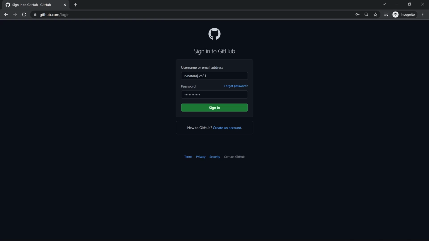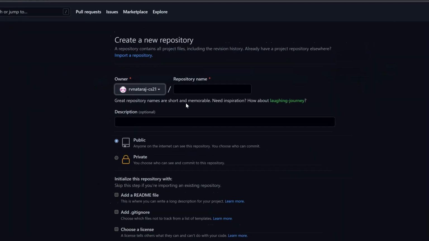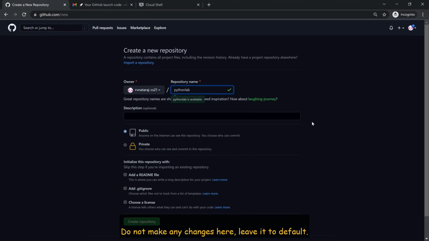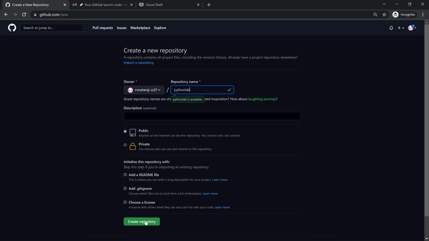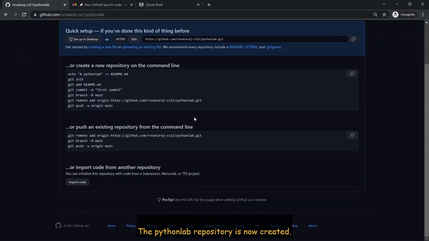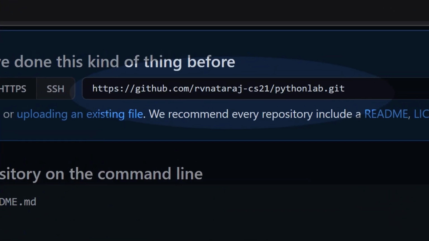Sign in to github.com. Click on Create Repository. Type your repository name, Python Lab. Do not make any changes here, leave it to default. Click on Create Repository. The Python Lab repository is now created. This is the remote repository URL: https://github.com/username/pythonlab.git.